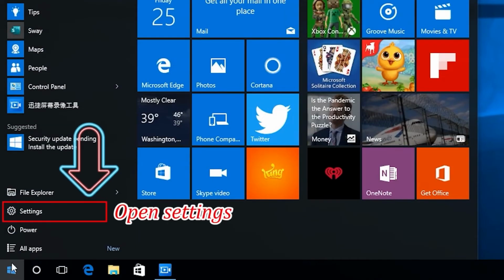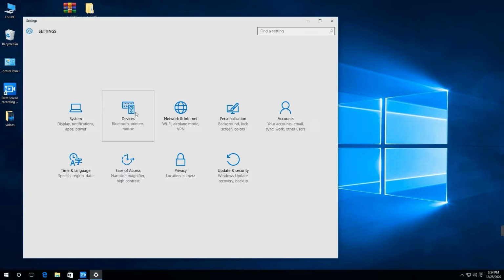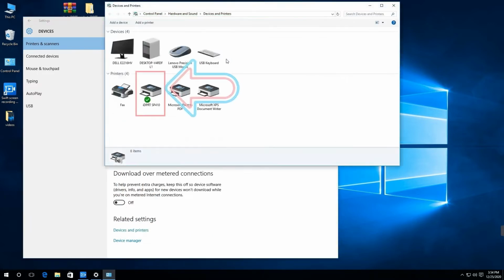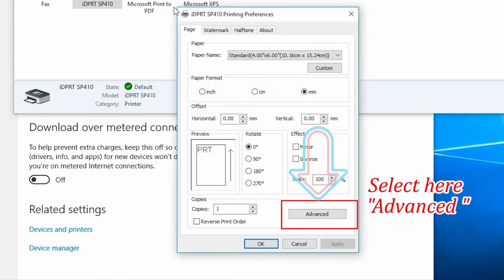Open Settings. Then open Devices. Click here Devices and Printers. Find the printer iDPRT SP410 with right click. Select here Printing Preferences. Select here Advanced.